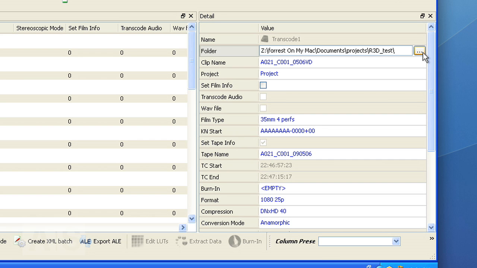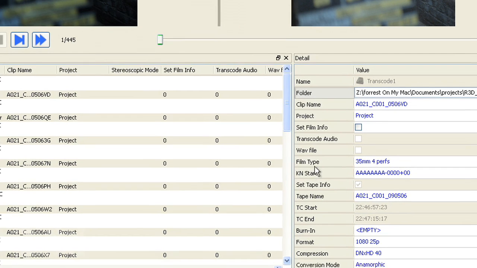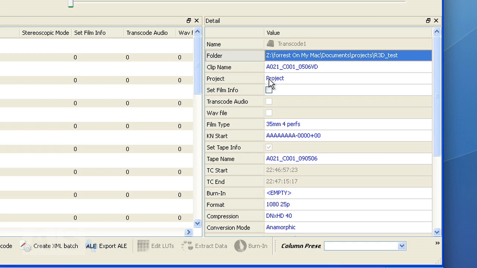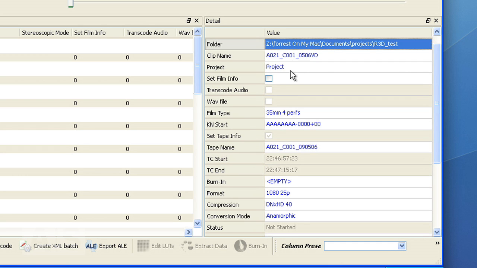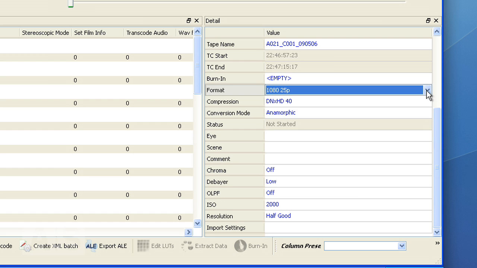Now I have put them in a folder on my Mac. Since MetaFuze transcodes directly to Avid MXF files, you could transcode directly to your Avid MediaFiles folder and save a step later on of copying the MXF files to your Avid MediaFiles folder. The clip name you should not change. You can change the project name. You can change the format.